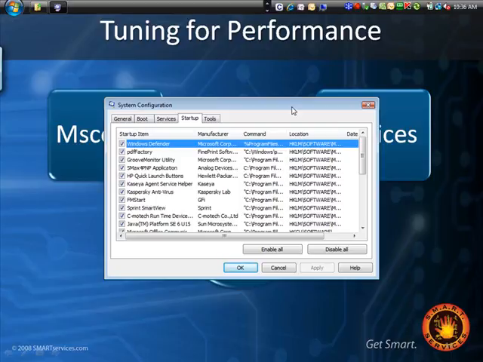Well, that's what msconfig is for. It's for helping you see what all those things are in the background, figure out what's really necessary, and wipe out the things you don't need to squeak that little bit of extra performance out of your computer. So if I look in the Startup tab of msconfig, it's going to try to name the startup item, and for the most part it usually names them pretty well.